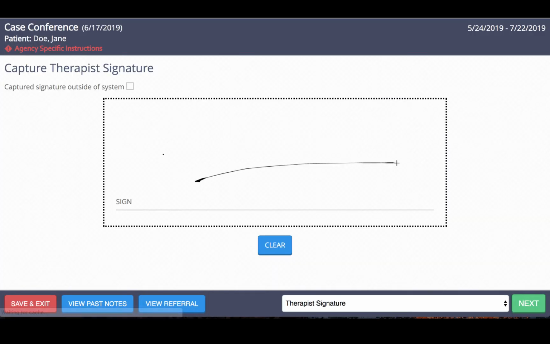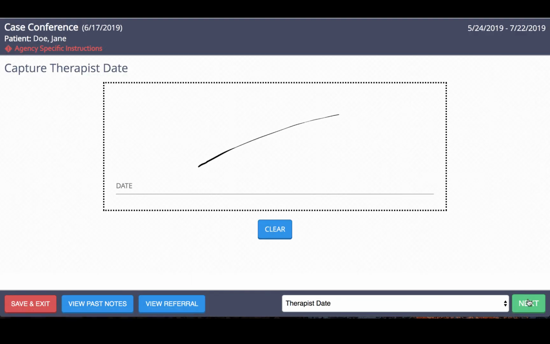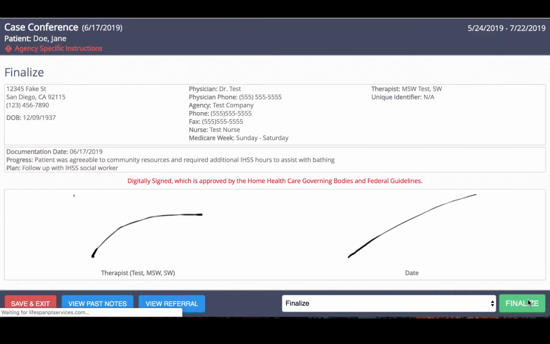Of course, sign, date, review, and finalize the note.